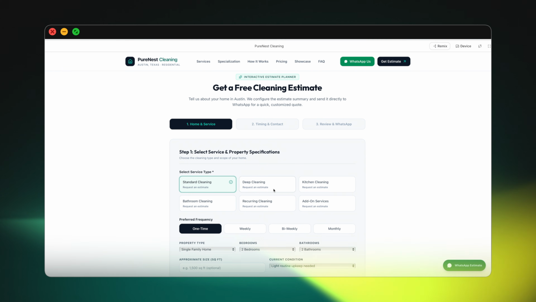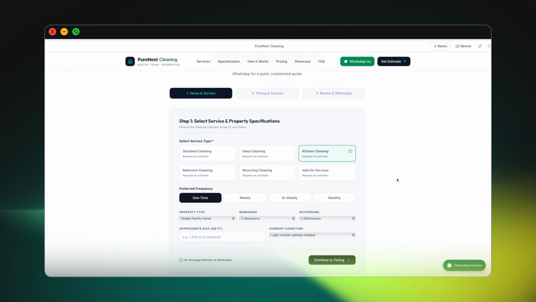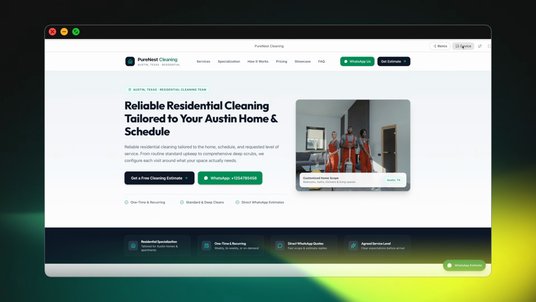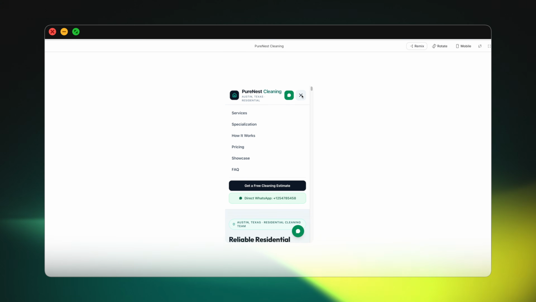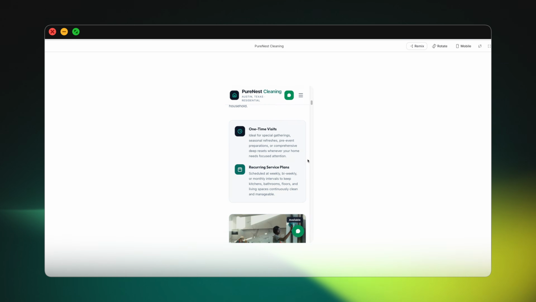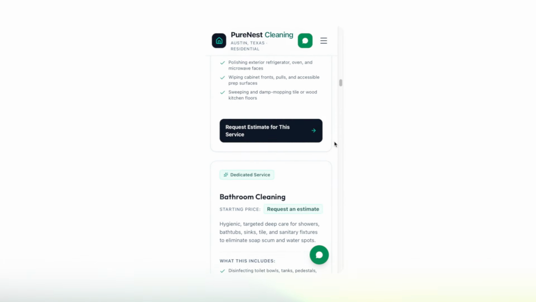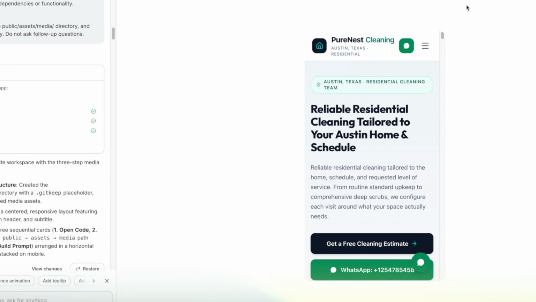Before moving on, I'll quickly test the navigation and the main estimate action. Then I'll switch to the mobile preview. That's especially important for local businesses because many visitors will discover the website and contact the company directly from their phone. Everything looks good, so I'll confirm that the first version has been built and checked.